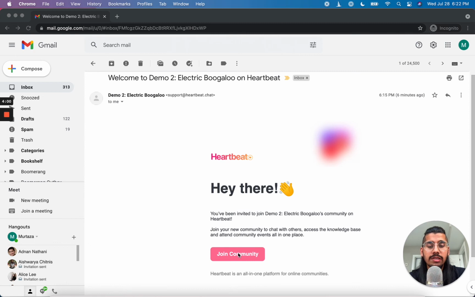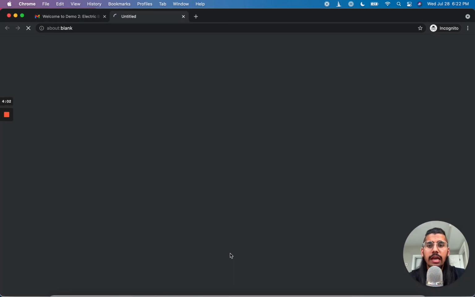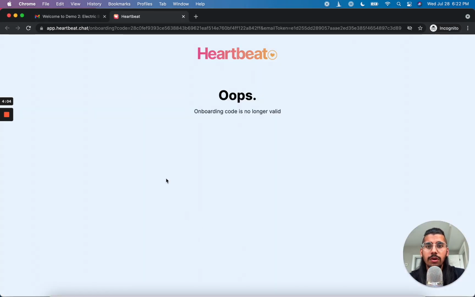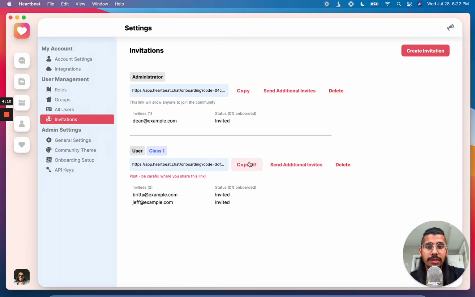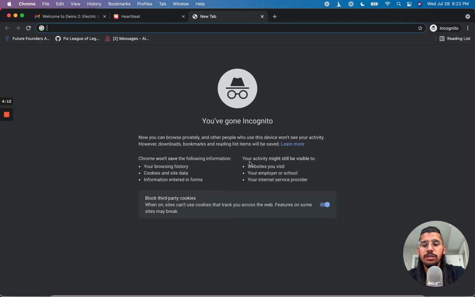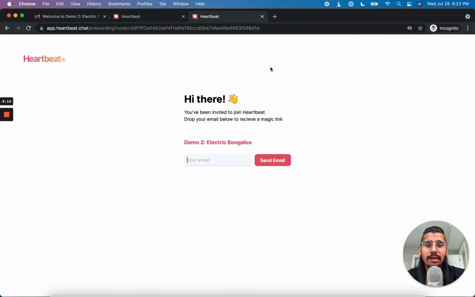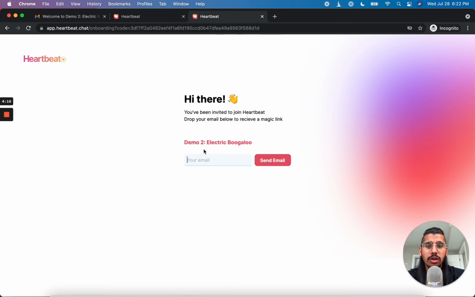So as soon as I click this join community button, it's going to launch me into onboarding. This one I've actually deactivated the link, but when you use a live link, I can copy this, drop this into a new tab, and then this automatically allows me to start onboarding. So just type in my email over here, and then I can start writing in everything else. I've got my community name right over here too, so it's very clear what community I'm jumping into.